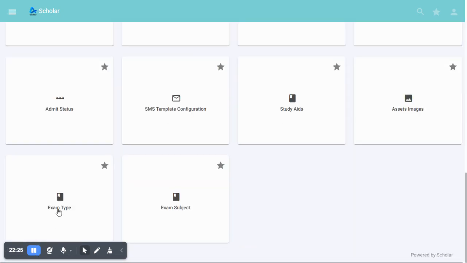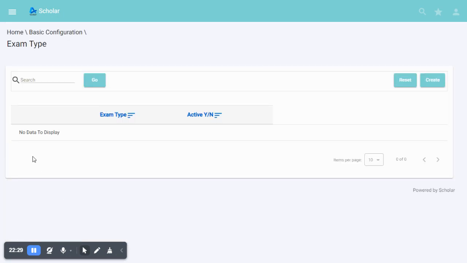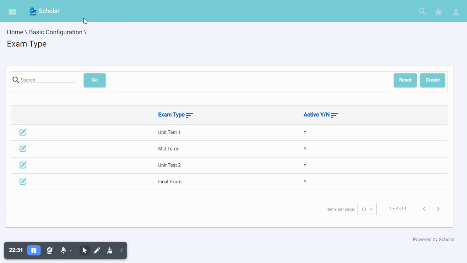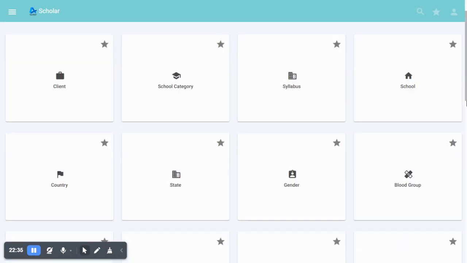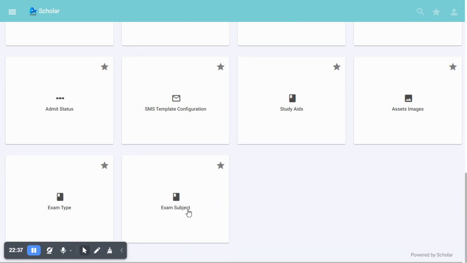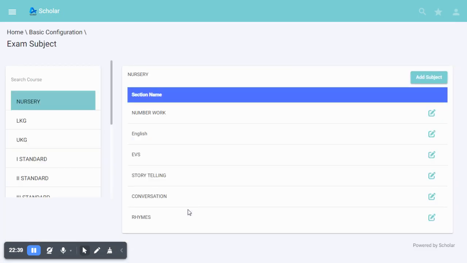Next one is exam type master. It is a single line master. The last master in basic configuration is exam subject. This screen is used to set the subjects for courses that are to be added in the hall ticket.